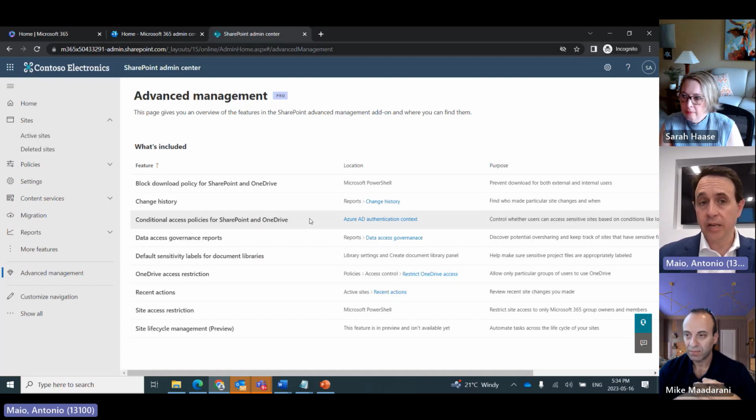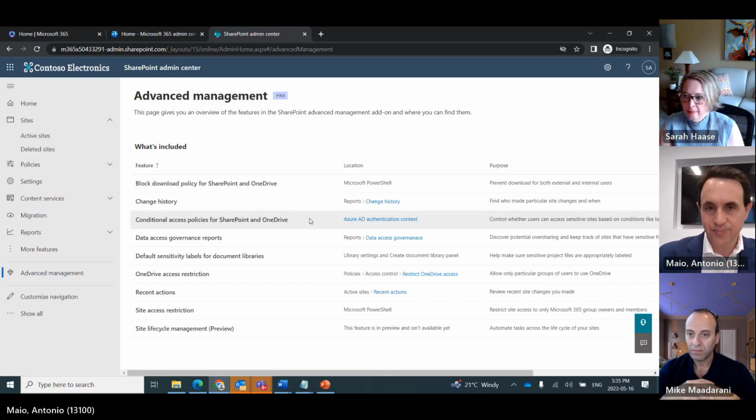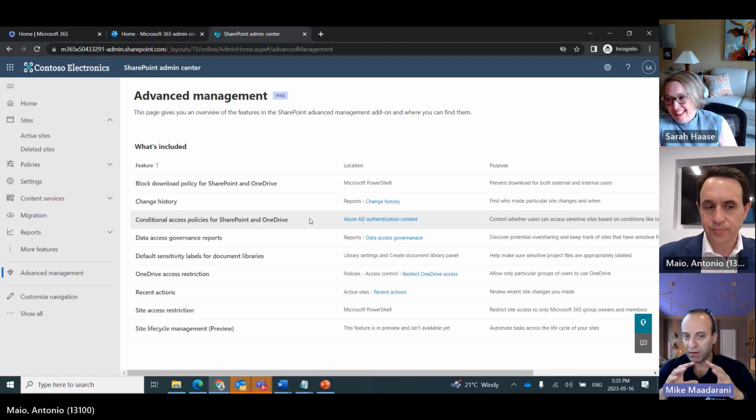But what I really love about this is it allows you to be really specific with certain sites. So if you've got super sensitive sites, when a user goes to access them, it specifically goes to that conditional access policy and evaluates that. It's a dream.